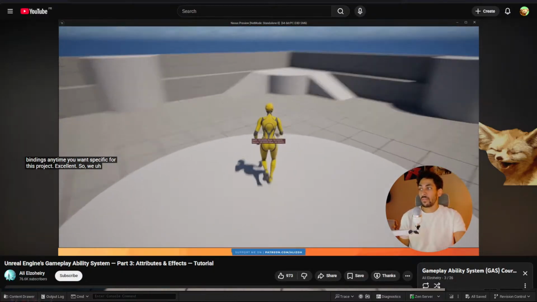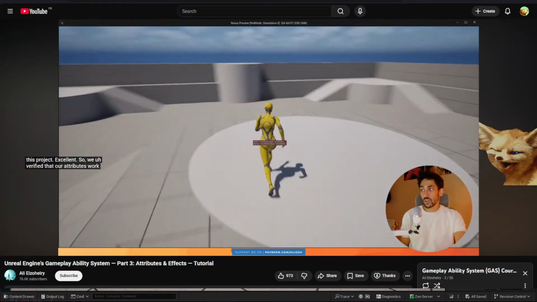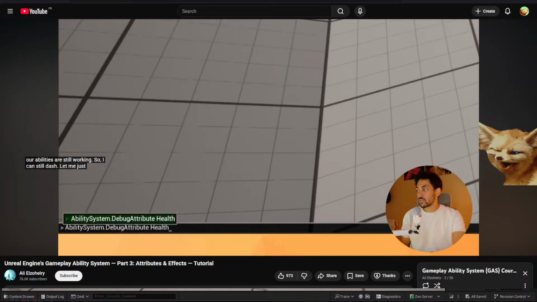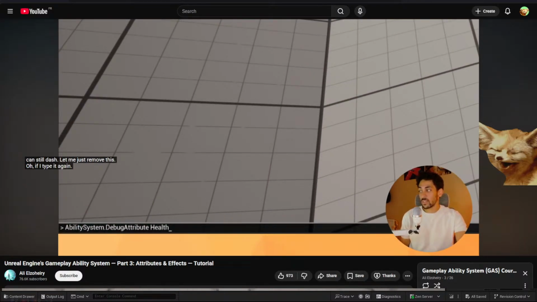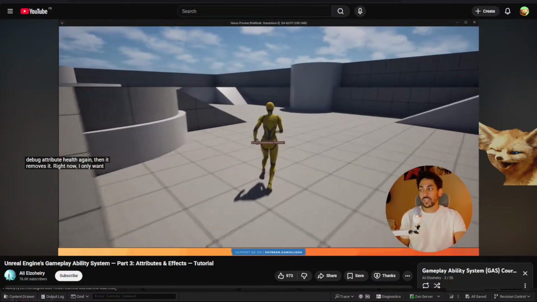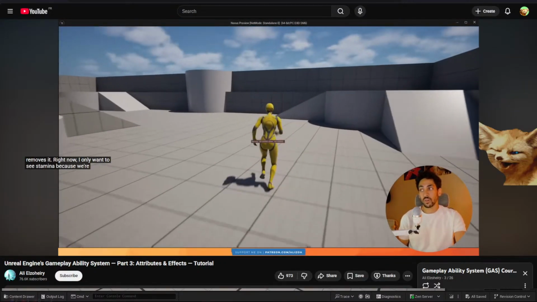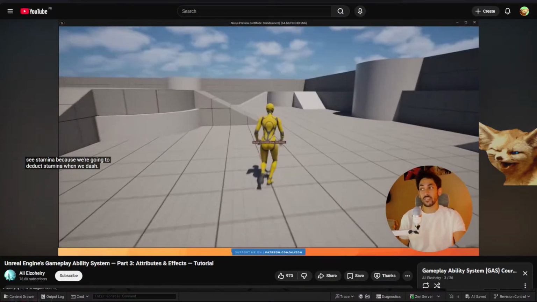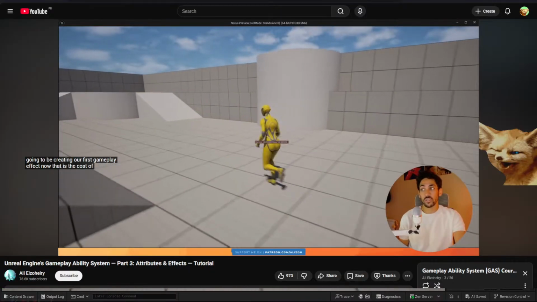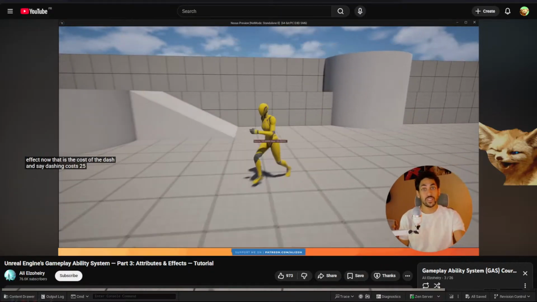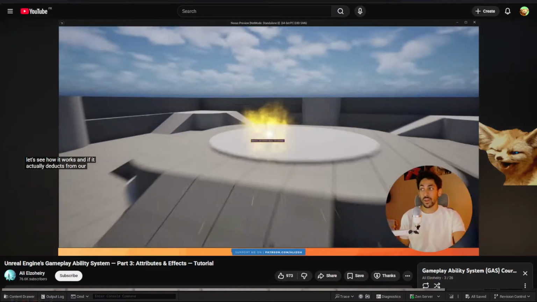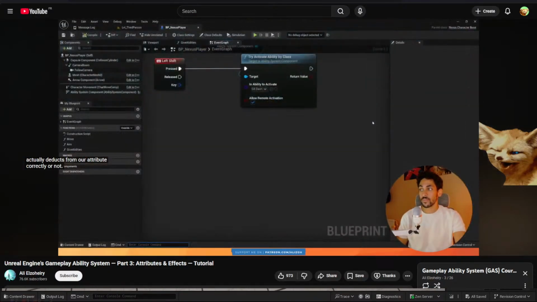Excellent. So we verified that our attributes work and our abilities are still working, so I can still dash. Let me just remove this. If I say debug attribute health again, then it removes it. Right now, I only want to see stamina because we're going to deduct stamina when we dash. So we're going to be creating our first gameplay effect now that is the cost of the dash. Say dashing costs 25 stamina, and let's see if it actually deducts from our attributes correctly or not.